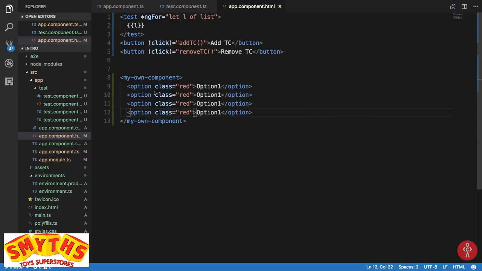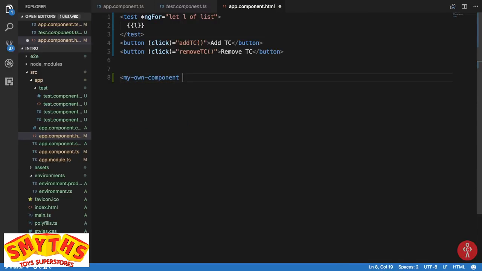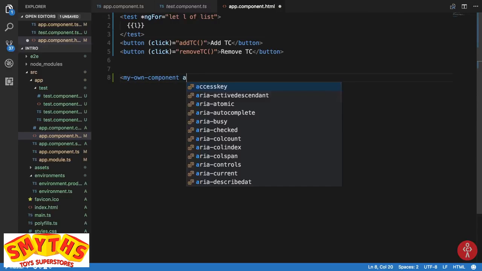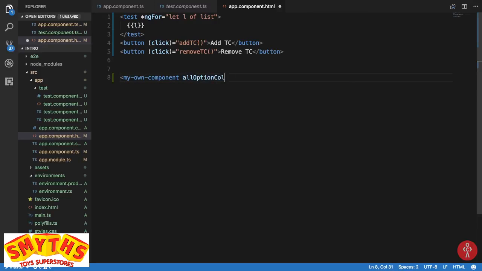Now you could have implemented this thing in a single component file as well. So I could say my own component, all option colors and red, and inside the definition of this file, when I render all those options, I would just loop over every option and add this class as red.